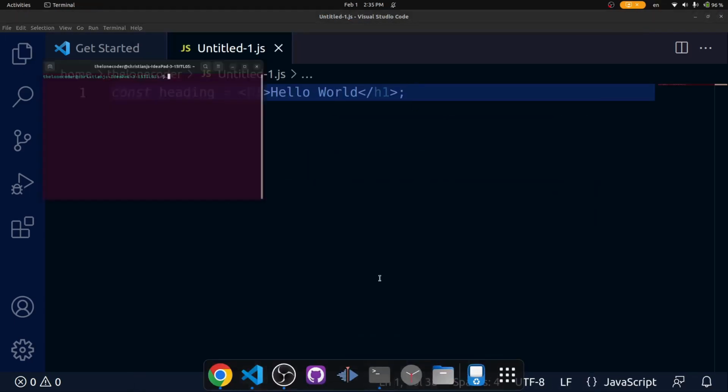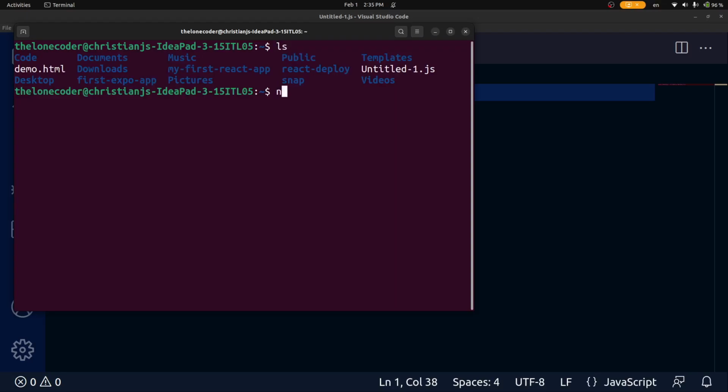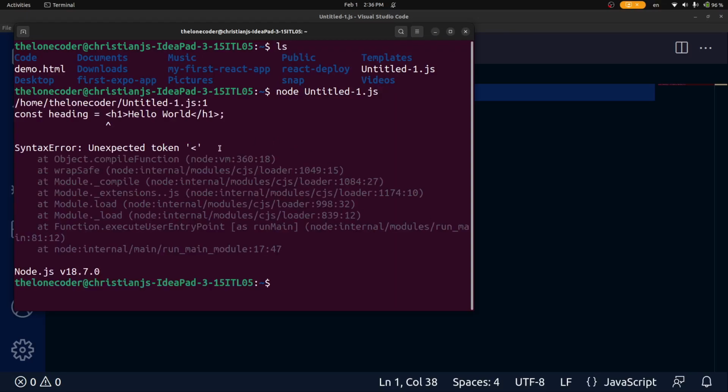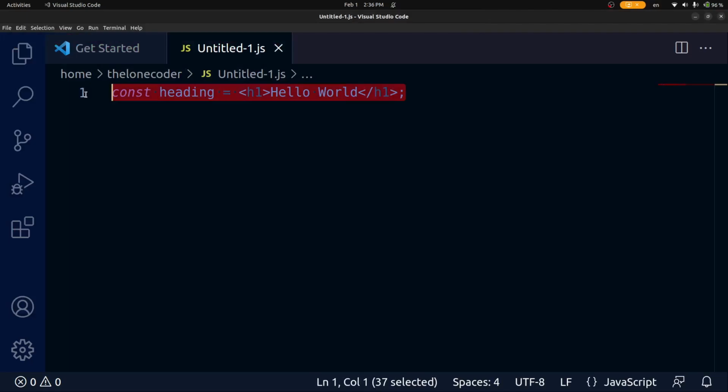I'm going to open up a terminal, and then inside of here, I'm going to run node and then untitled1.js. And you can see here it says syntax error unexpected token less than angle bracket. And as you can see here, it highlights this part right here as the first part where the syntax error came in. And so that just goes to show you that this is not valid JavaScript code. I mean, VS Code isn't actually highlighting it as an error because it knows that there's a possibility that this is a React component file. But I just wanted to show you that this is not regular JavaScript.